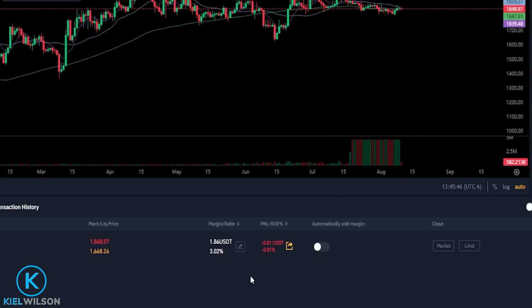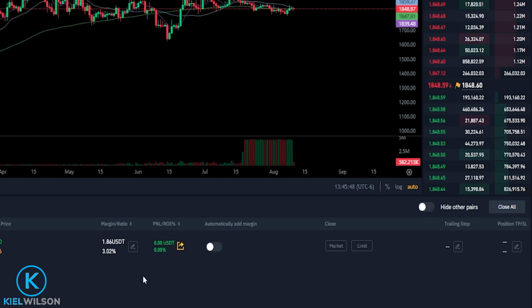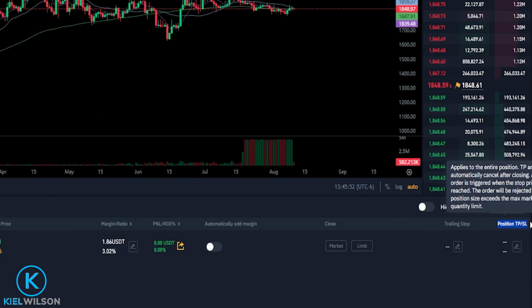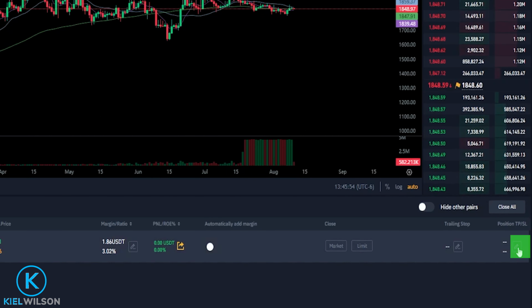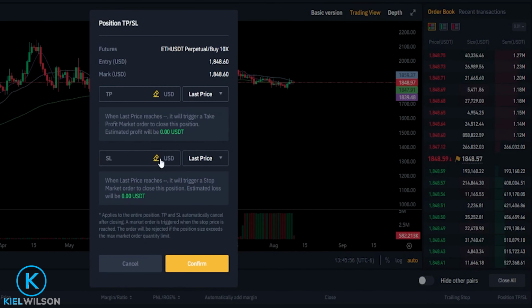If you'd like to add a take profit as well as a stop loss for your open position, just come over here on the right hand side underneath position TPSL, click on this little pencil icon. Then you'll get a pop-up window where you can set your take profit as well as your stop loss. So let's imagine that I'm targeting 2,000. I type that into TP right here, so we'll go 2,000. And right below that, Bydfi will be estimating what my profit will be if my target gets hit.